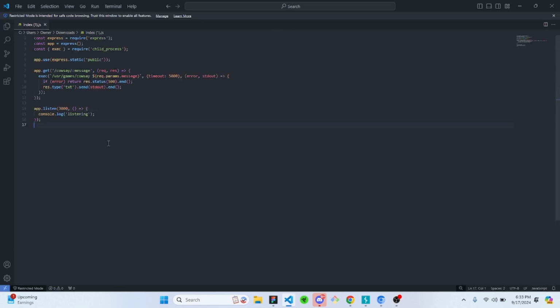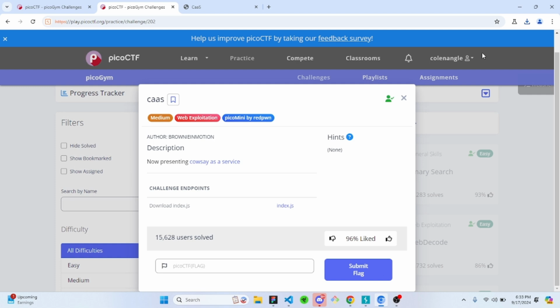So in this example, we've got a JavaScript Express server. There's a get endpoint where the URL is at calsay and then some message. And what it does is it executes the local executable, usr games calsay. It executes whatever message you put in, and then it'll return the result of that. So it's pretty straightforward. It's just executing a local application, passing in whatever the user put there. So we can look at this.